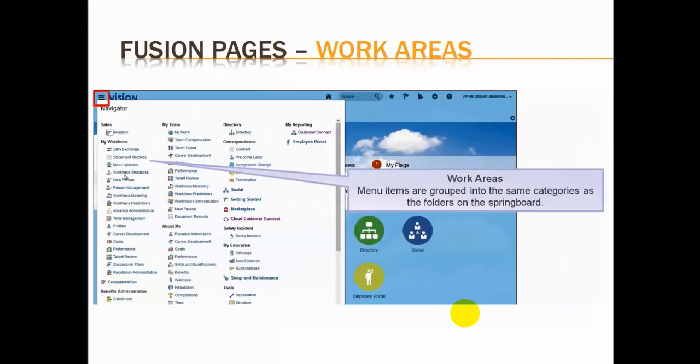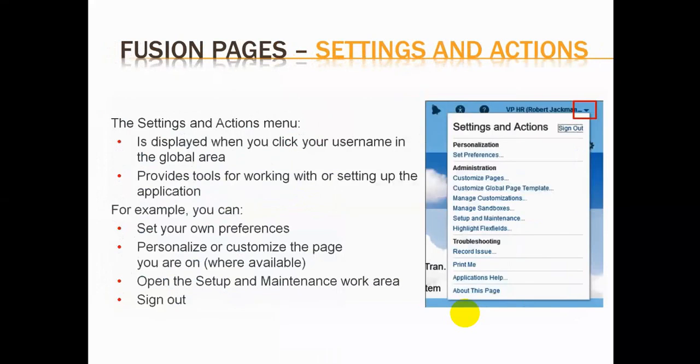I think I have spoken about the navigator and the categories, and the work areas within each category, which can also be called tasks, and settings and actions, where you can click on the username in the global area and set your own preferences and personalize or customize the page.